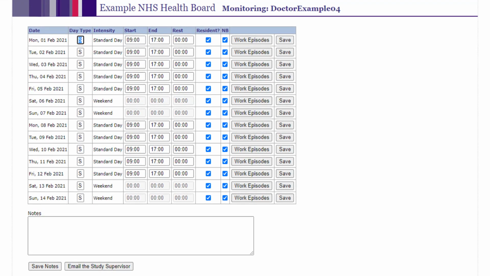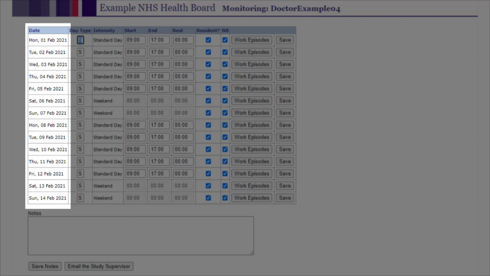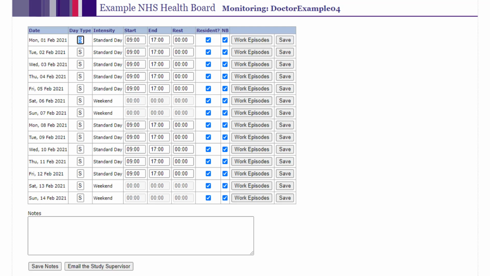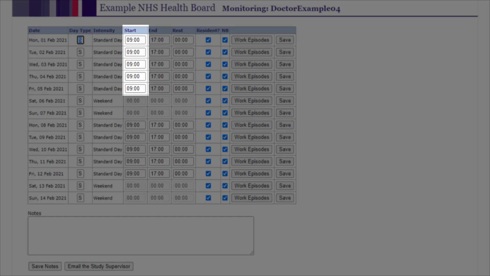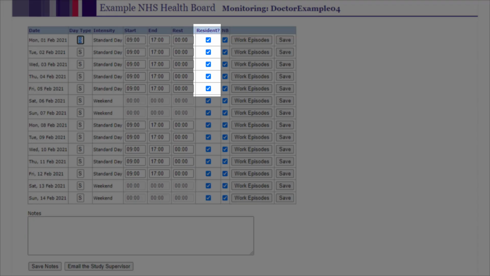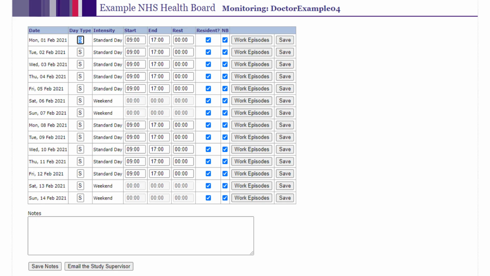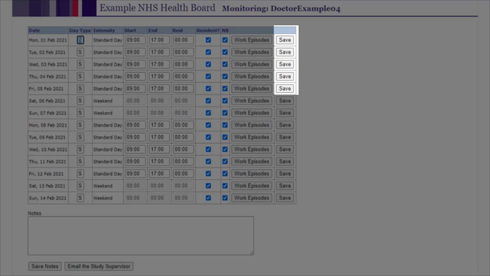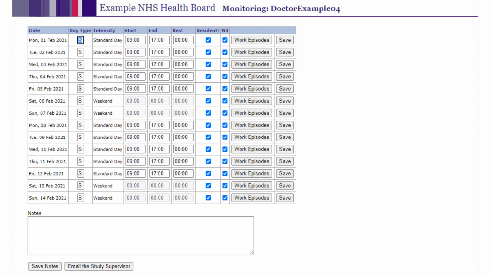The diary card I'm completing has been set up for 2 weeks, so I have 14 days of data to complete. You'll have the dates on the left. Then going along to the right-hand side, you'll have the duty type, the intensity of the duty, start time of the duty, end time of the duty, any rest that was achieved during that working period, was the duty I worked resident or not, and a tick option for natural breaks. You can then potentially apply work episodes as well as saving this data. So I'm going to start saving some of this data to show you how it works.